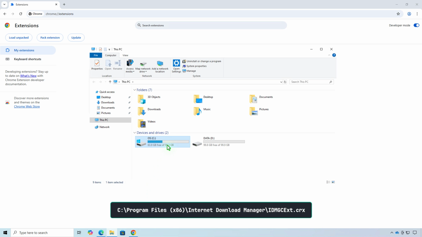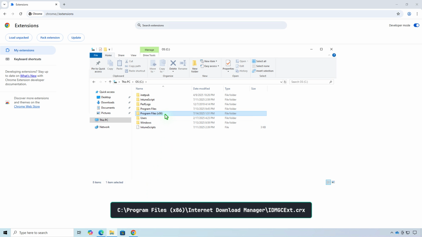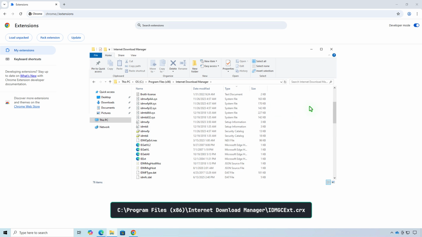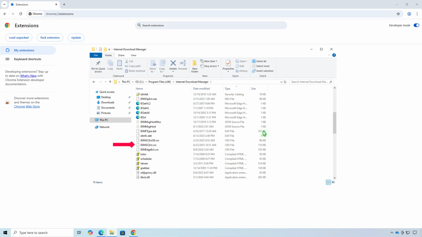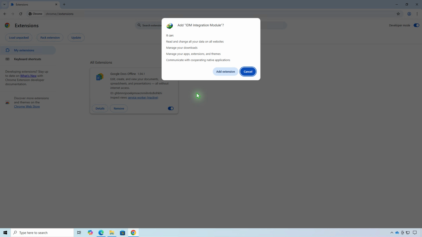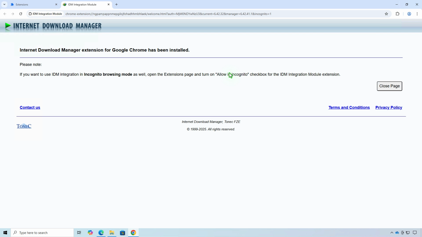Now, open Windows Explorer and navigate to the location of the CRX file. Select the file and drag and drop it onto the Google Chrome Extension Management page to install it manually. The extension is now installed and working as expected.